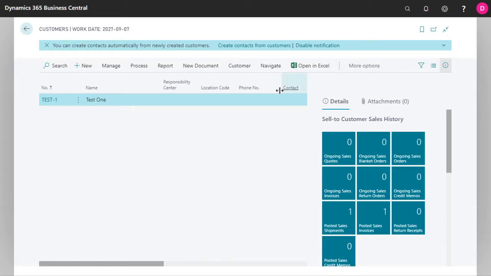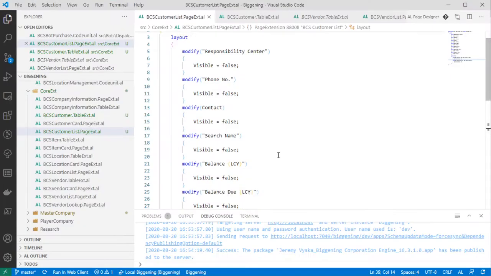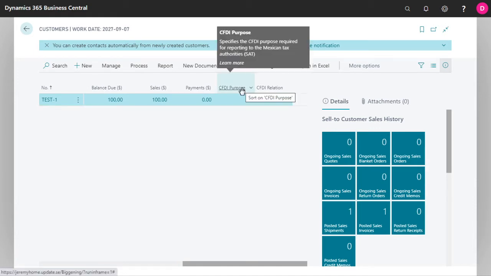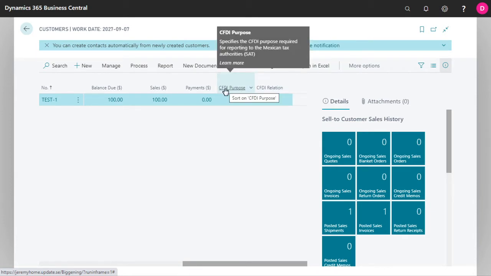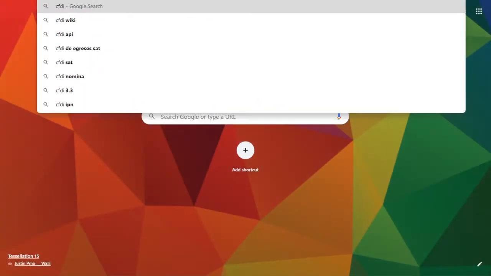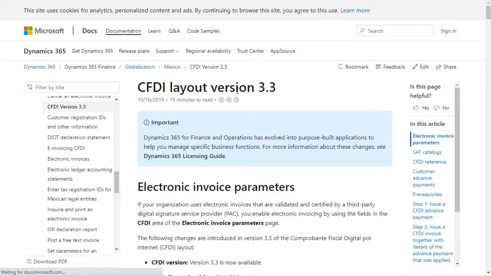Okay, and is there anything else on here that's nonsense we don't need? Oh, yeah, we got a lot of balance and sales and payments and purpose. CFDI purpose and CFDI relation. That's interesting. Okay, so that's a regional thing for the North American database, I guess? CFDI purpose. Sure. Yep, globalization thing for Mexico.